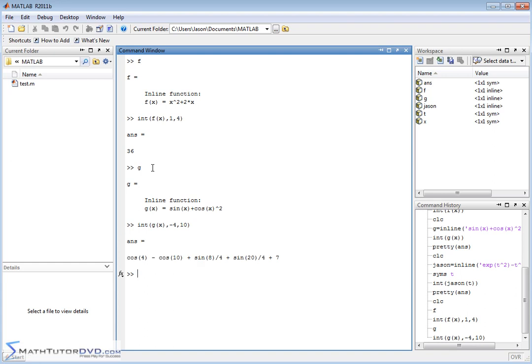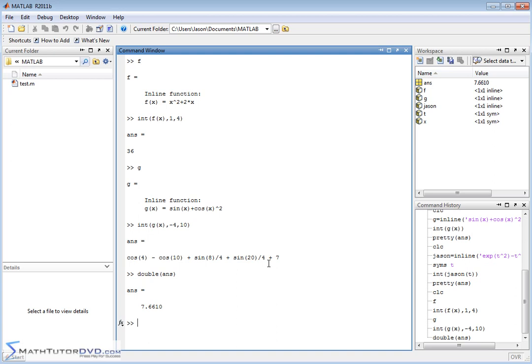Now notice, since we're dealing with the symbolic math toolbox, which is what we're always doing in these calculations, it's always going to try to keep the number exact, right? So it's giving us an exact answer. Cosine of 4 minus cosine of 10 plus all this stuff. It's all in terms of pure sines and cosines because it's always trying to keep it exact. If you need an actual decimal, you just do double answer, take the last answer, put it through the double function, and you get 7.66. So that's how you do integration in MATLAB.